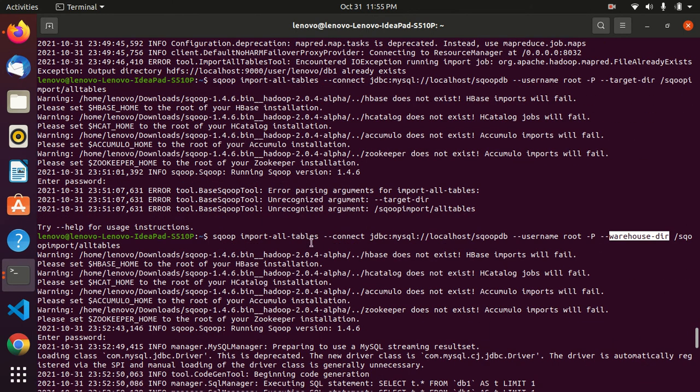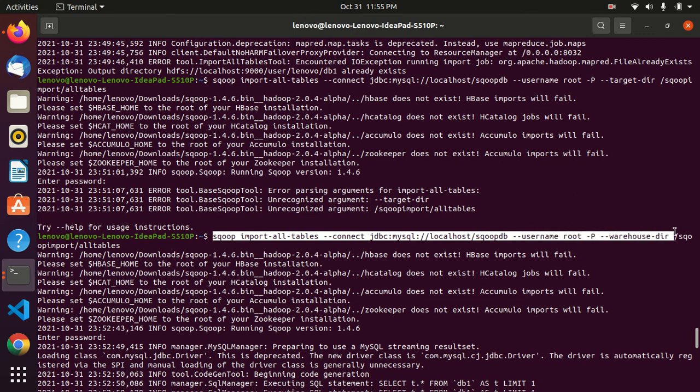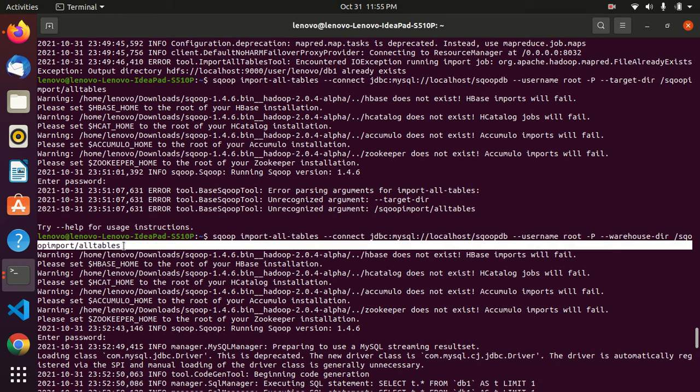So for that reason we will use warehouse Sqoop import all tables. Same database, the Sqoop DB only. So here is the import all tables, connect JDBC and the Sqoop DB you are using, and the username and the password and the warehouse. And in Sqoop DB, the particular directory where we want to import all tables is all tables Sqoop.